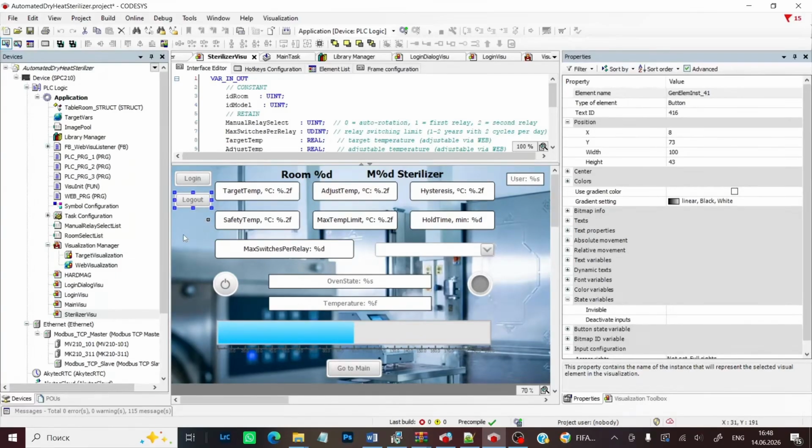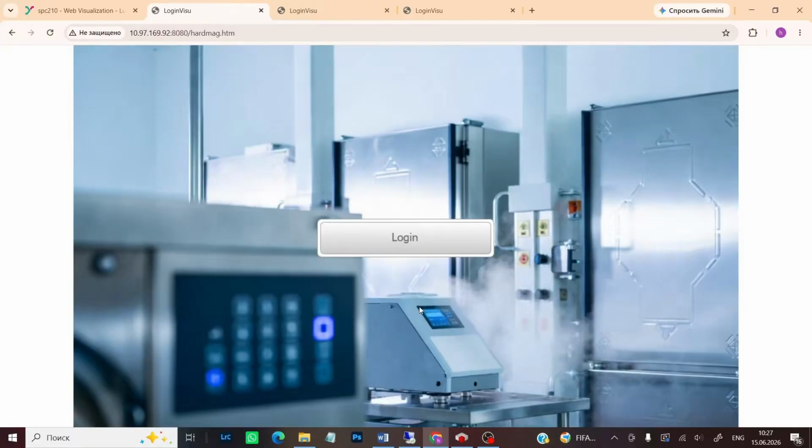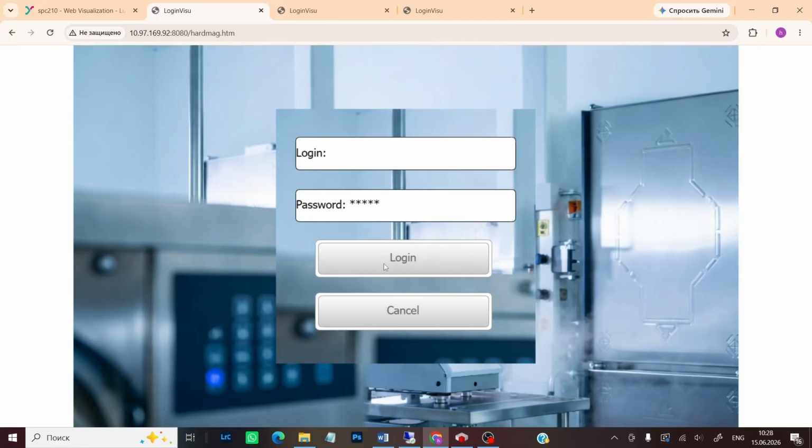Let's demonstrate how all of this works. When connecting for the first time, all unauthorized users are taken to the registration page. After clicking the button, our custom user authorization dialog window pops up.